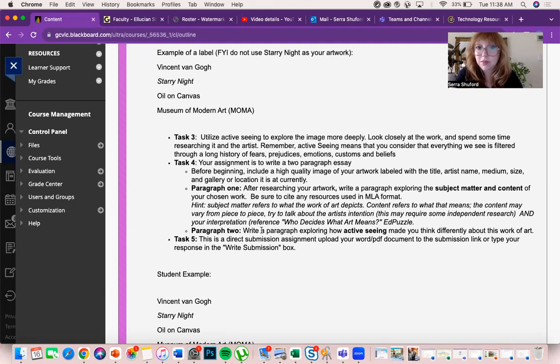Paragraph 2. After you've set up the subject matter and the content, you'll write a paragraph exploring how active seeing made you think about this work of art differently. Again, this is from lessons 1 and 2. So if you have not already watched lessons 1 and 2, you'll need to do that before understanding what active seeing is.